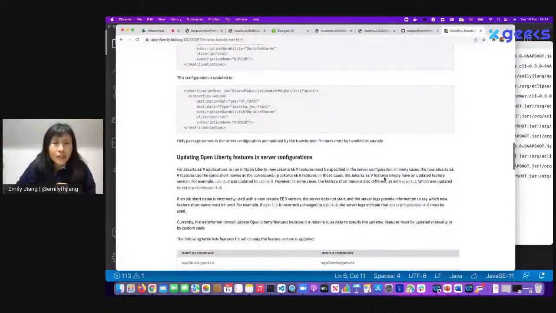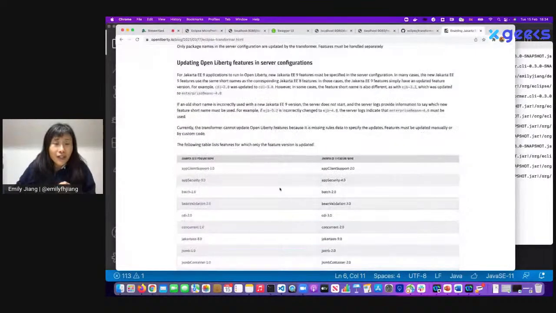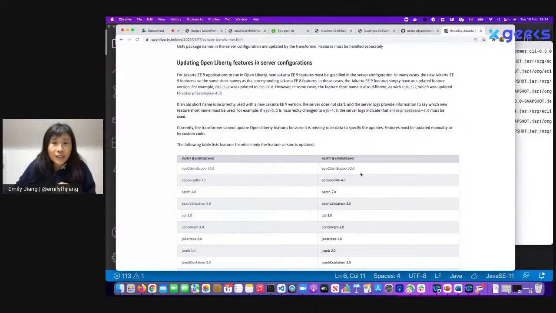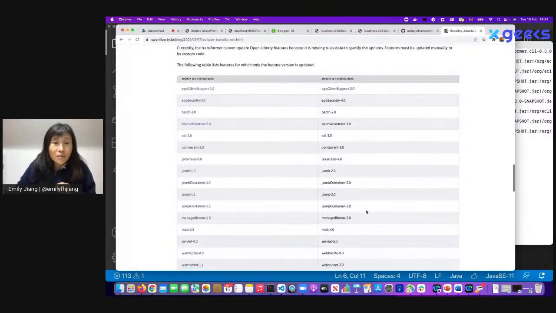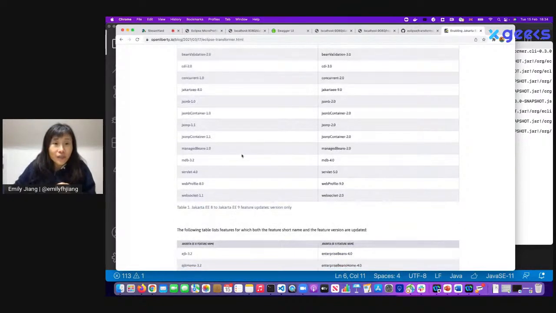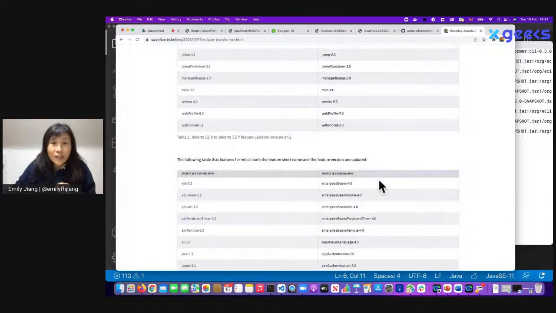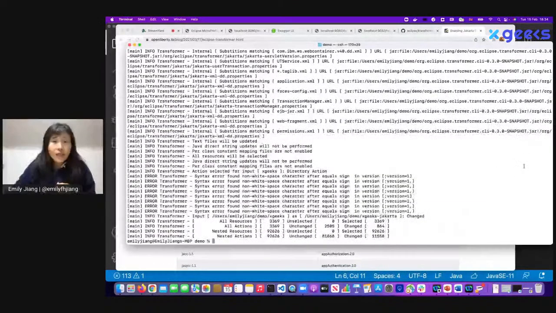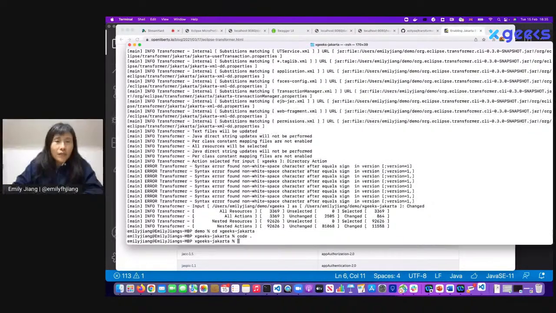In Liberty, it's actually going from Jakarta EE 8 to Jakarta EE 9.1. There are some features where the number changes, and sometimes the feature name changes, like EJB changing to enterprise bean, etc. Now it has also been transformed. There are new files all created in Xgeeks-jakarta. So this is the transformed project.